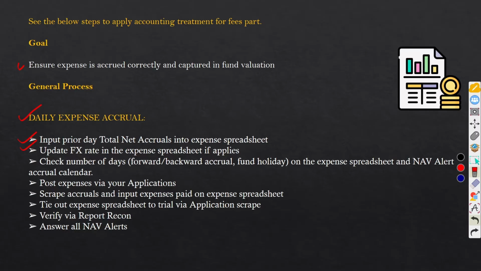So you can update that in your system, because Geneva, Investran, Multifond or Aladdin are multi-currency accounting systems. They will automatically convert those expenses into base currency once you update it and select the rate. All right. Check the number of days, forward and backward accruals, fund holidays, if you have anything as such, on the expense spreadsheet, and the NAV alert and accrual calendar. Post expenses via your application. It means if you see any new expenses or any payment you have received, you can cross-verify with the bank statement and also check the system records.